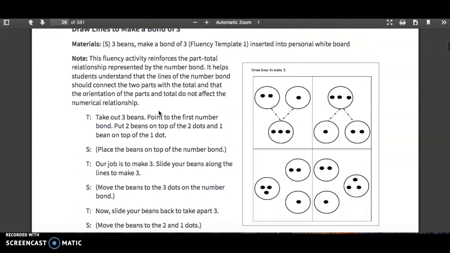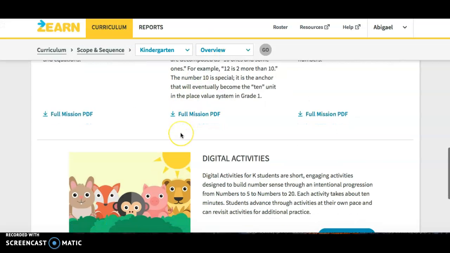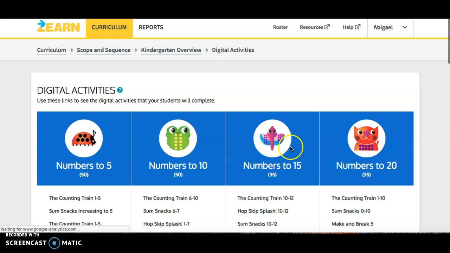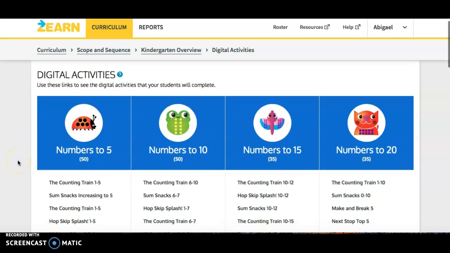While the teacher is teaching in small group, the students can be involved in these digital activities, which are short, engaging activities. They're designed to build number sense through an intentional progression from numbers to 5 and all the way to 20. Each activity takes about 10 minutes, and students advance through the activities at their own pace and can revisit activities for additional practice. So here are the entire activities available in Zearn.org.